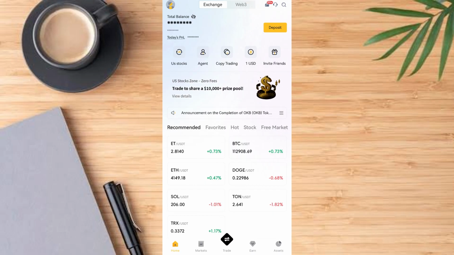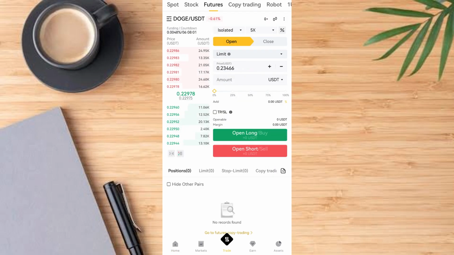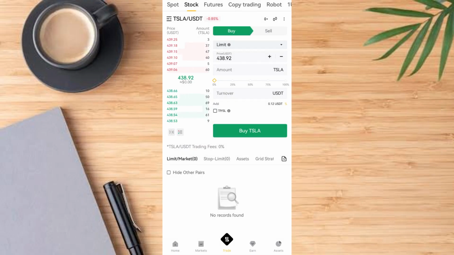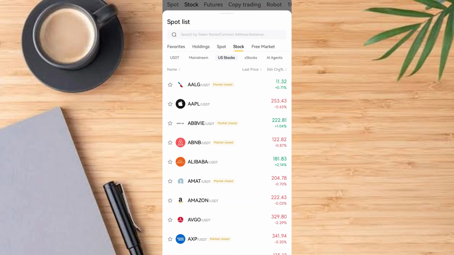Now, to trade your US stock on SuperEX, go ahead and tap on the trade button, then tap and hold for a few seconds. Again, it comes out like this. Tap on stock. Now that I've tapped on stock, you have yourself at this place. So once you tap on stock, you have to select the trading pair you want to trade, then tap on the arrow beside Tesla. Now here you have different options. You are under stock, then you are under US stock.